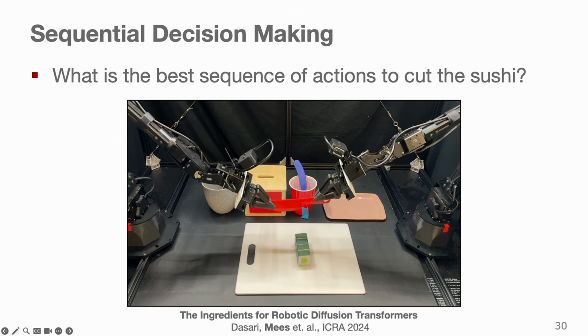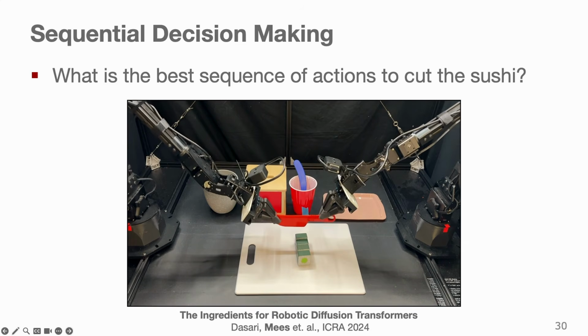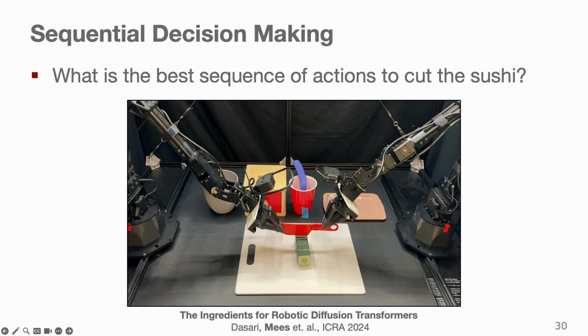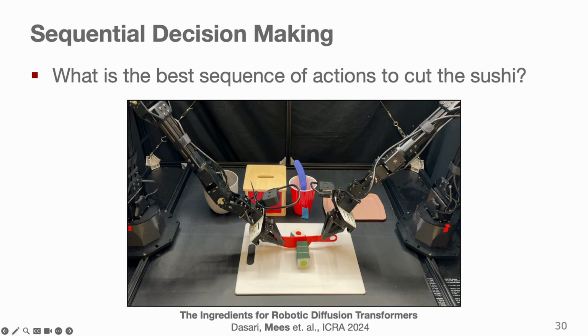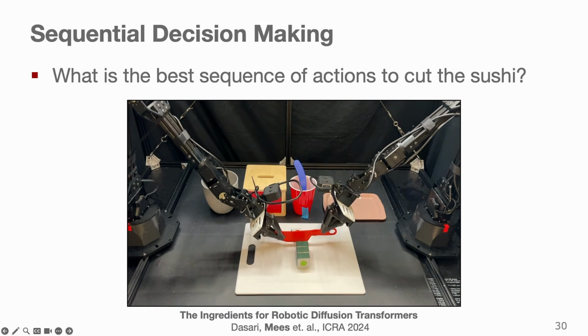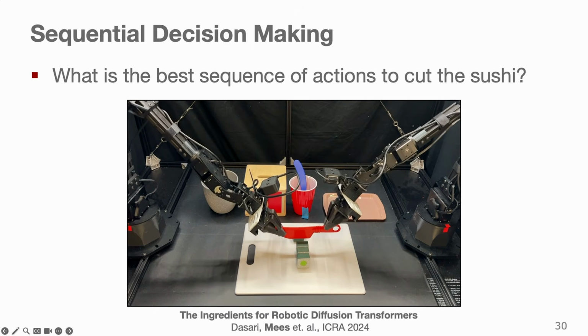Because now it needs to go right in. Okay, this is like a toy sushi. It's not real sushi, but it needs to go right in there. And that's very, very difficult for a robot to do so accurately and precisely.